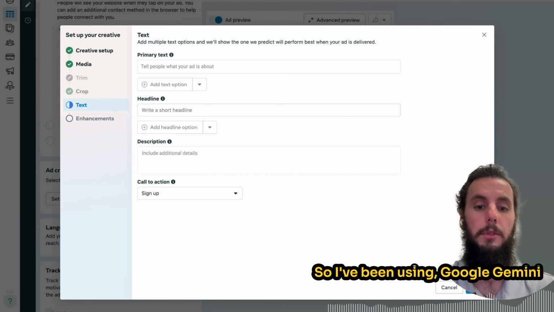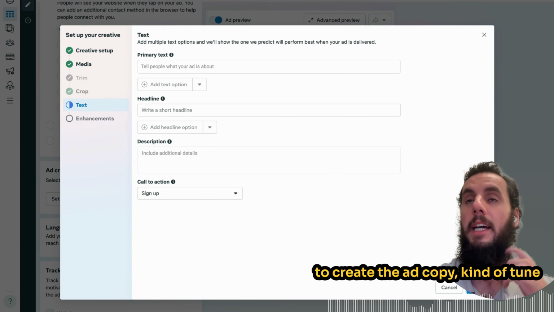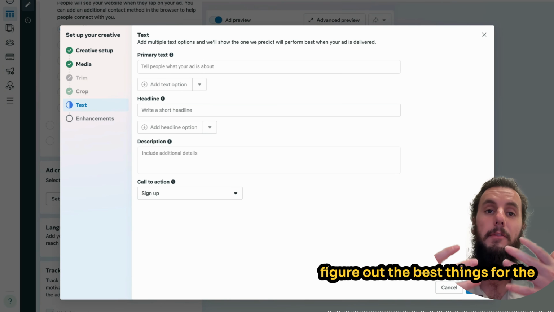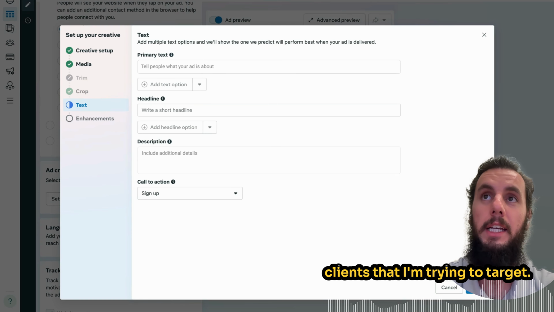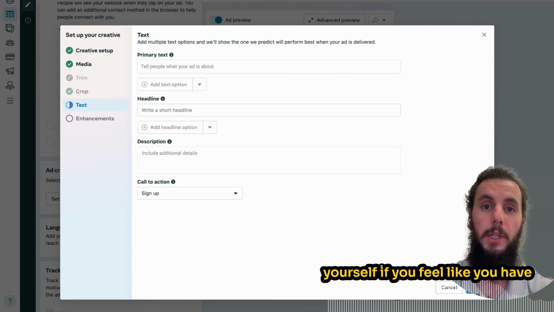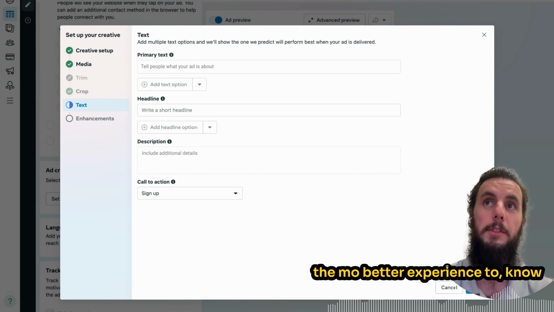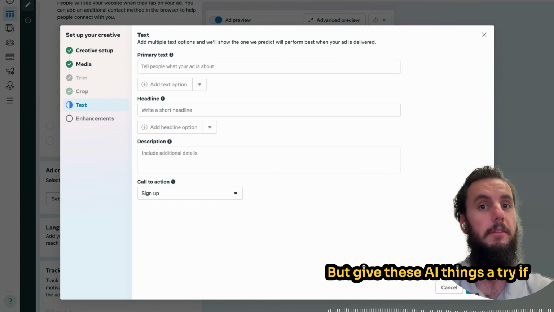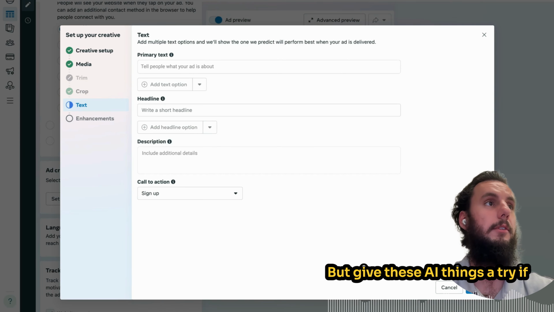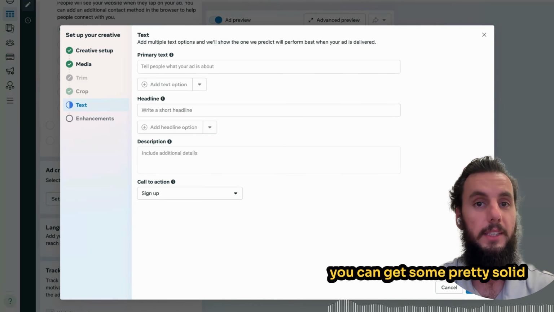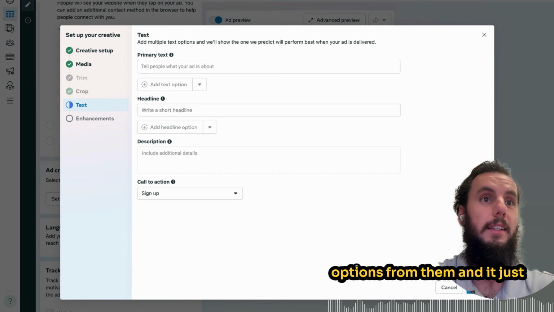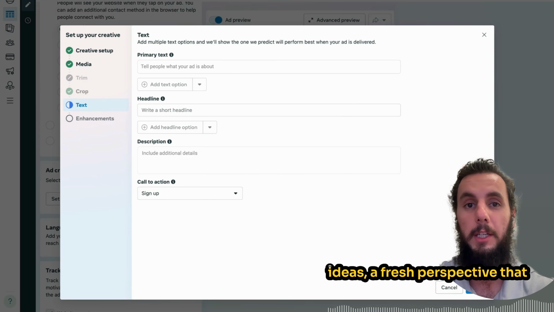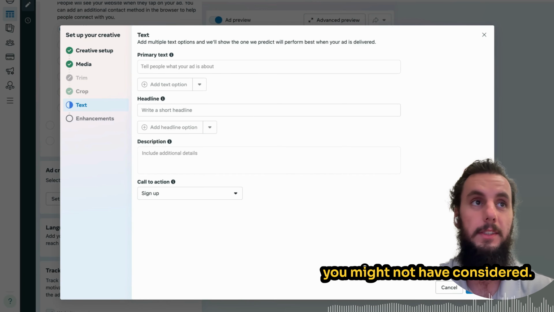So I've been using Google Gemini to create the ad copy, kind of tune everything, go back and forth and figure out the best things for the clients that I'm trying to target. Feel free to just write them yourself if you feel like you have the better experience to know exactly what you're trying to say. But give these AI things a try if you haven't already, because you can get some pretty solid options from them. And it just is nice to brainstorm, go back and forth, and get some new ideas, a fresh perspective that you might not have considered.